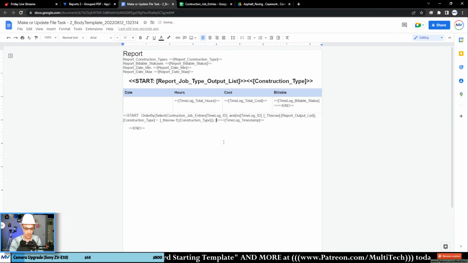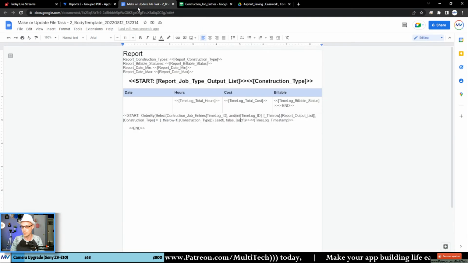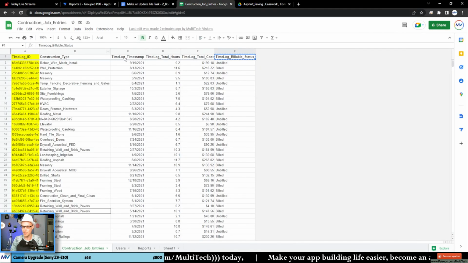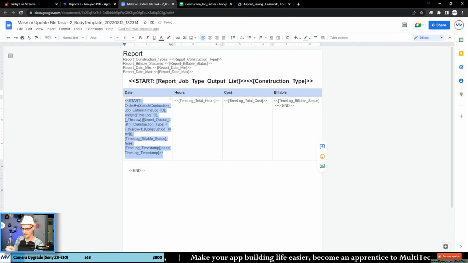And I need to order it by some column based on false, and then by another column, and then close my order by. Okay. First thing I'm ordering these things by are the construction time entries build or unbuild. Okay. So that's the first placeholder, false. And then I want to do them by timestamp, the date.